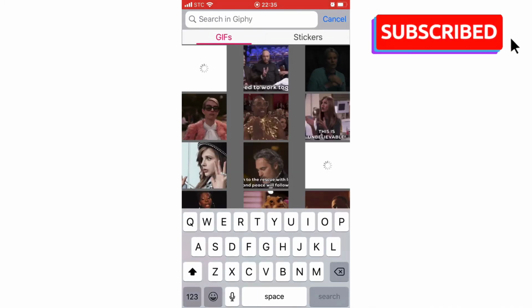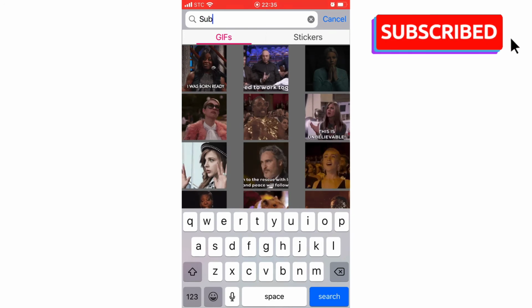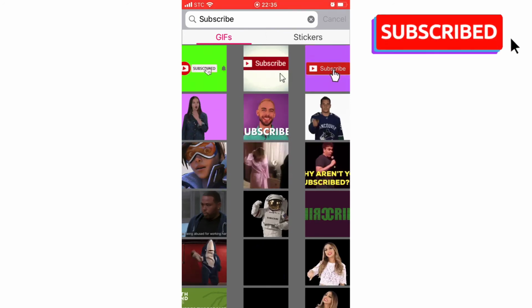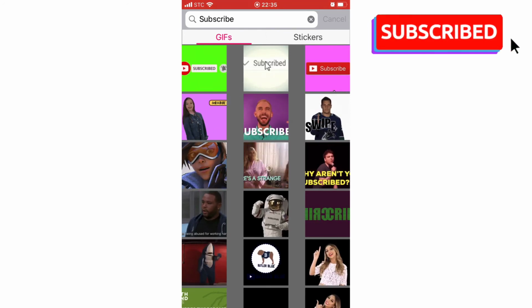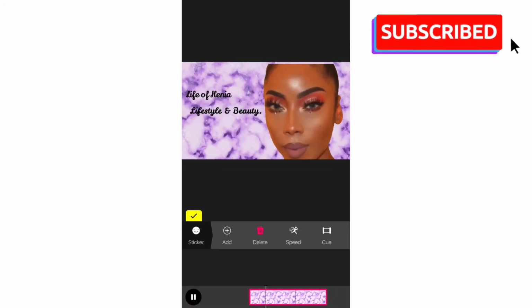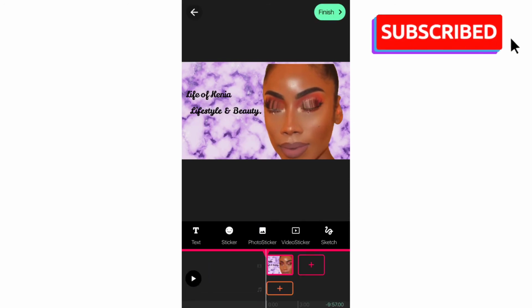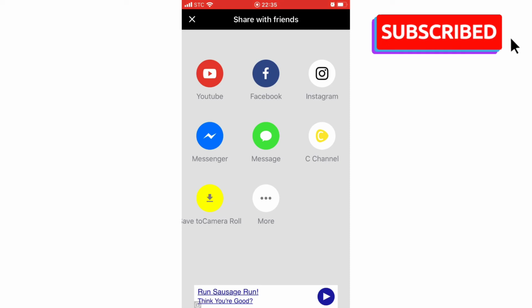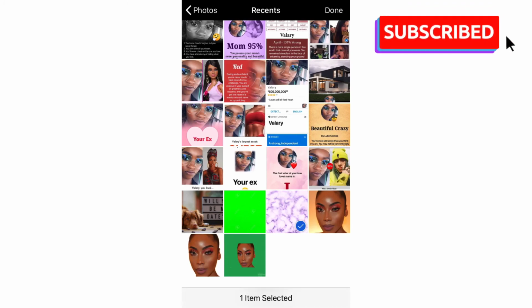So you want to go to stickers and search for subscribe button. So you just search for subscribe. There you have a lot of them, but you want to go with the simple one, so you will go with the green screen one. You save this, you save, then new project, you come, you select your background.